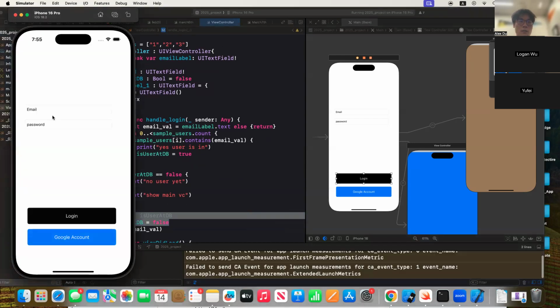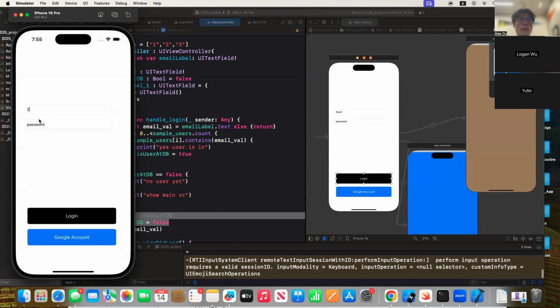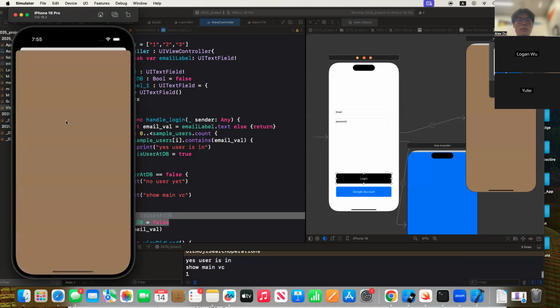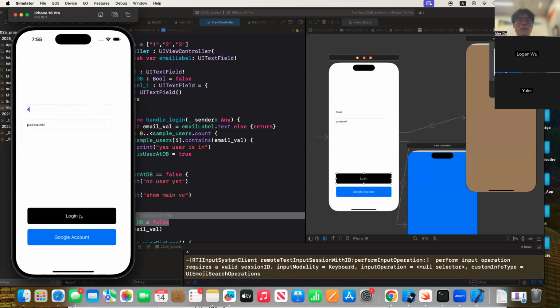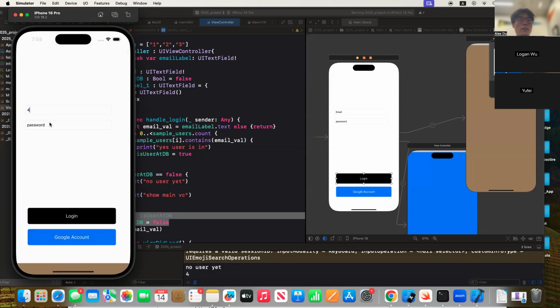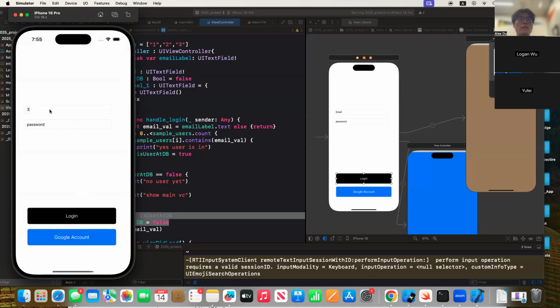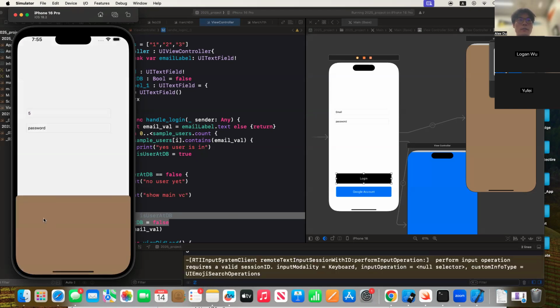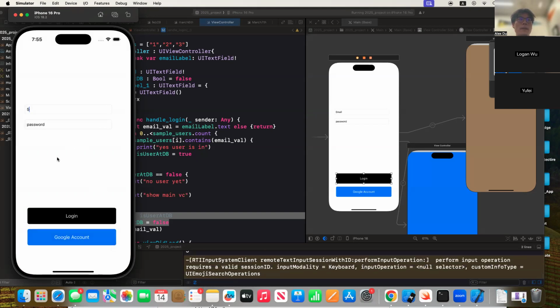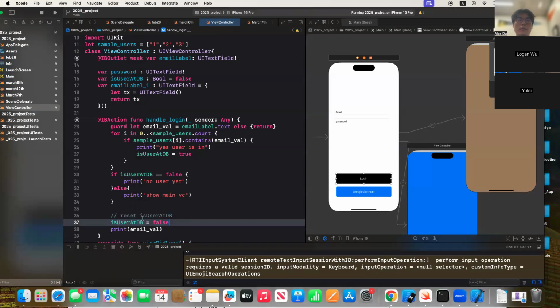For instance, firstly, I have two here, and it is usually seen. Then I try one, it is one, good. Now I try four, it's going to be no user yet. And then I can try three, it is a user because it's in this array here. I try five, then it is going to be no user yet. Then you have a reset here.